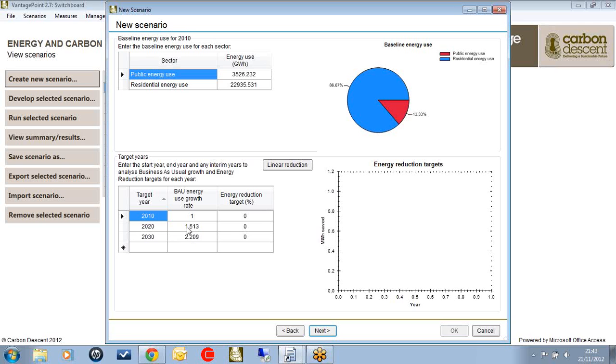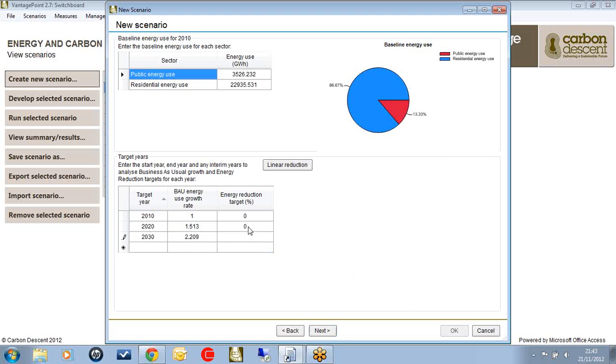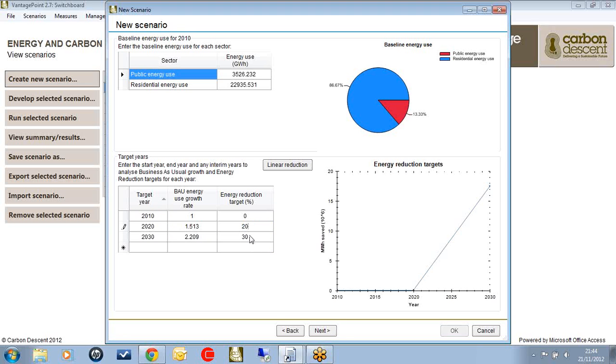This is the growth rate. So we're saying that by 2020, and without any intervention or policies, energy use would grow by 51.3% effectively. So it would be 1.513 times what it was in 2010, our base year, and so on for 2030. Here we can set some targets. So we might say we actually want to achieve a 30% reduction by 2030, 20%. I'm rather randomly choosing figures, but here you can see what that means in terms of megawatt hours saved.